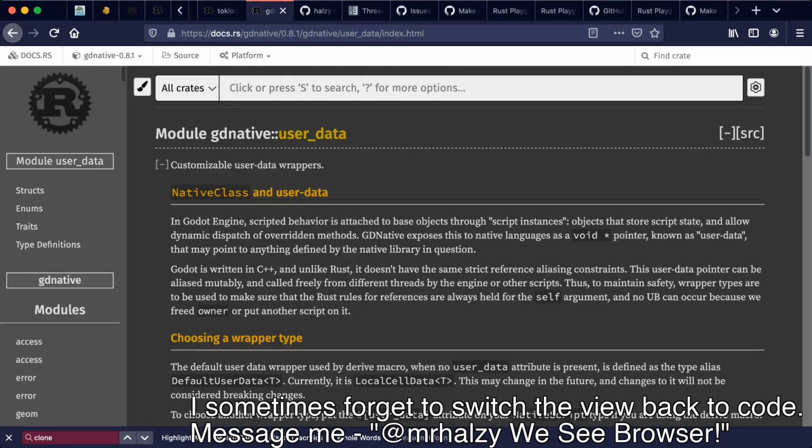In Godot engine, scripted behavior is attached to the base object through script instances, right? Objects that store script state allow dynamic dispatch of overriding methods. Okay. GD native exposes this to native languages as a void pointer. Right. Godot and C++, like Rust, doesn't have the same strict reference aliasing constraints.